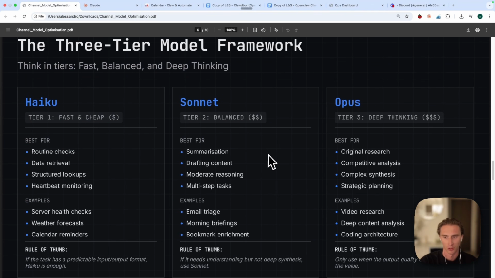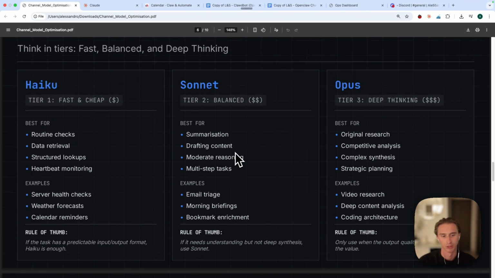The 3-tier model framework. These are basically the 3 tiers which I was explaining. Feel free to just screenshot this because this is going to be very important. You can also give it to your AI so that it has this context already. So Haiku is best for routine checks, data retrieval, structured lookups, heartbeat monitoring. And here are some use cases that you can use.